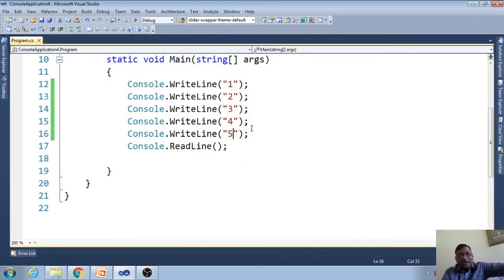But the number is 5, so we can write easily. If the number will be 100 or 50, then writing 50 times is very difficult. So in this case we can use the concept of loop. In the loop, basically the same block of code is going to execute again and again.